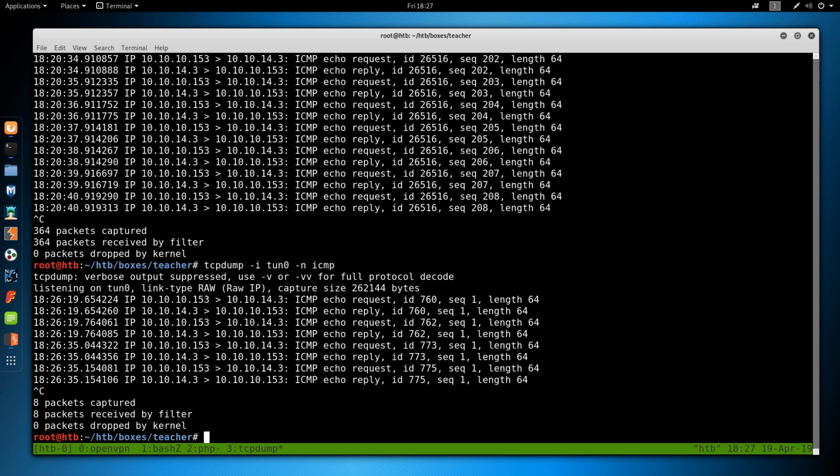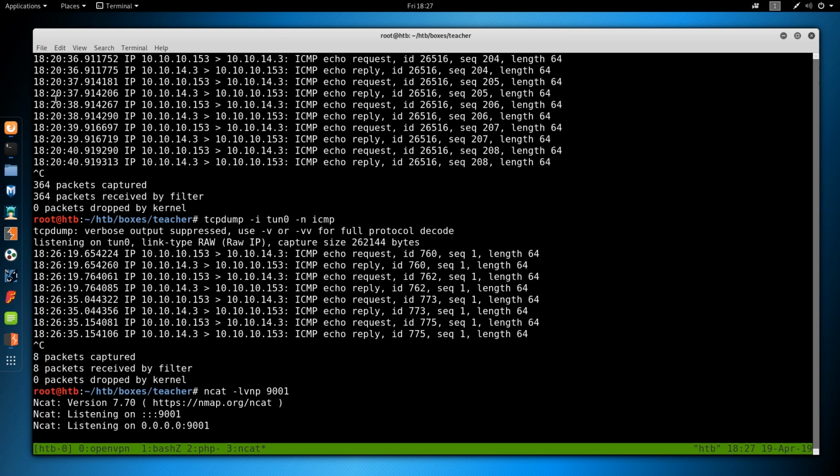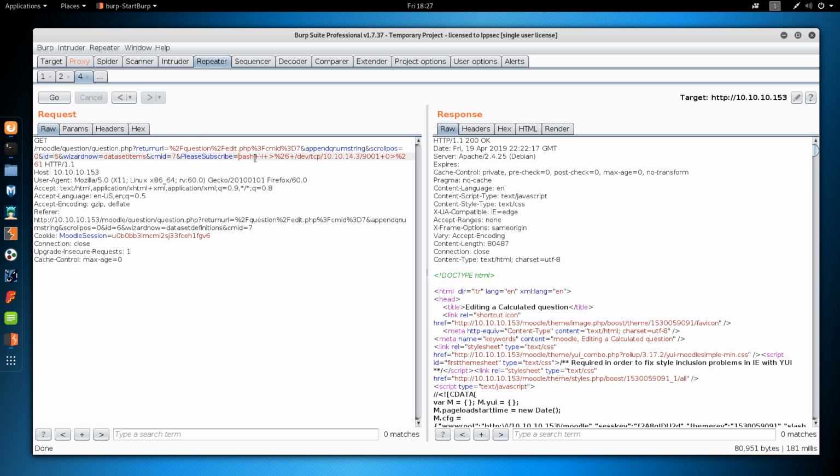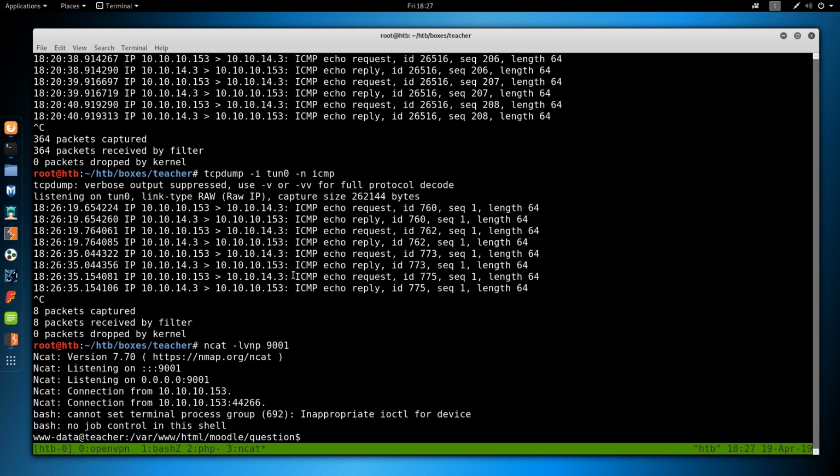Go back to our terminal, netcat -lvnp 9001. Click go. Don't get a shell, so I'm going to do bash -c and put the command in single quotes. Click go. And we get a shell.